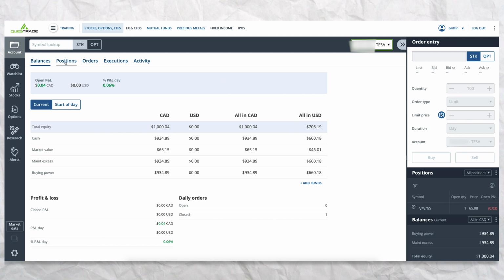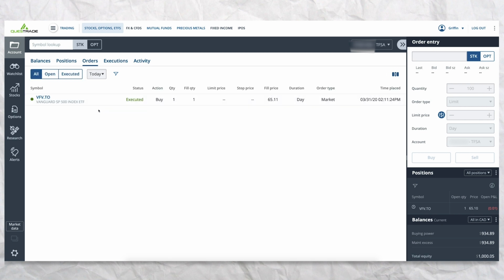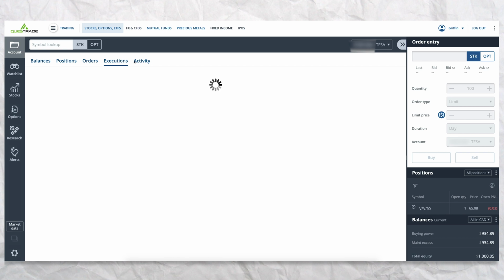You can also toggle between different positions here. So one share, I purchased it at 65.11 earlier, and right now it has a market value of 65.08. So the profit or loss was -3 cents for today. We can also look at a history of your orders, open orders, all orders executed today, and also different periods of time, your executions and activity.